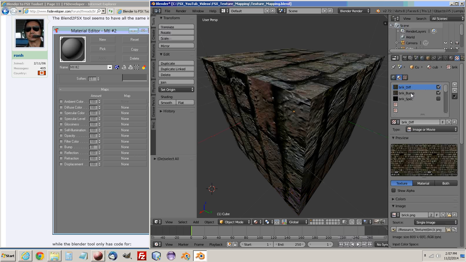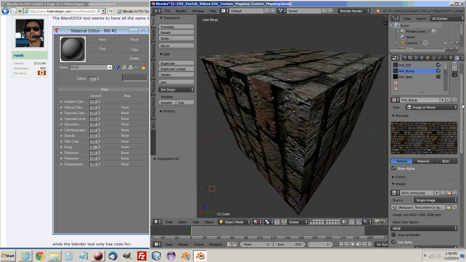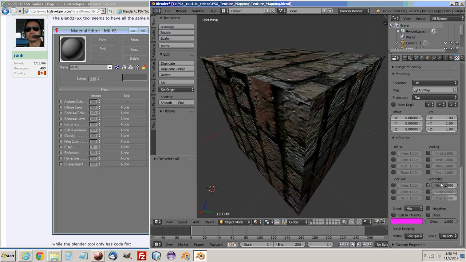If we click on that brick bump map and we go down and look at its influences, you can see under geometry, I have selected normal. Now I know in Gmax you actually put it under the bump texture control. In Blender it is under the control of the reflection of light on the direction of the normal, and of course you can change the amount of the influence. Same thing with the diffuse color or any of these options here.